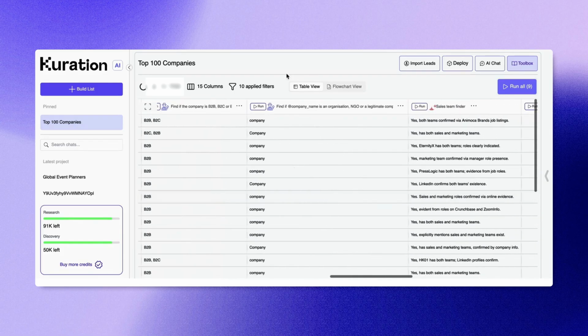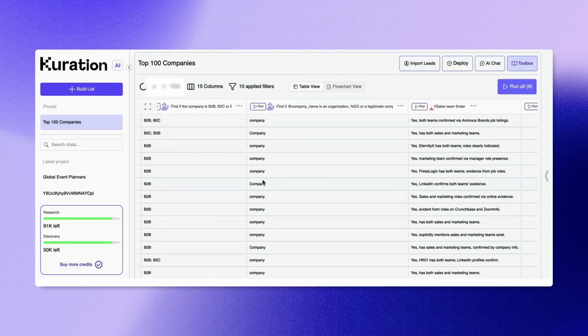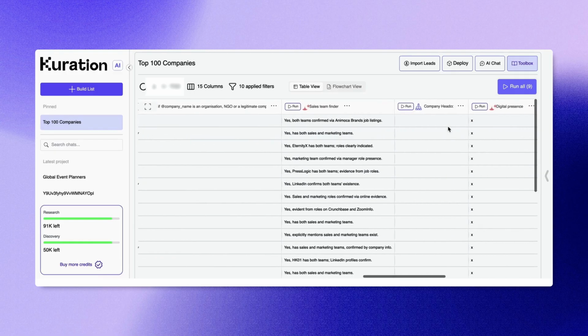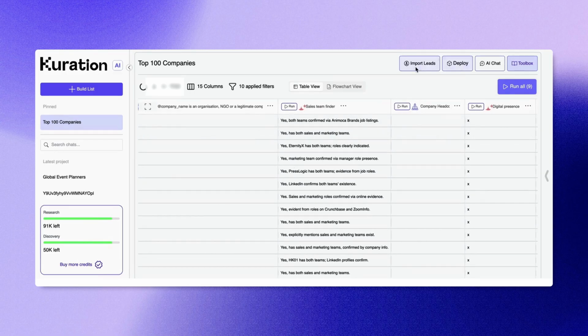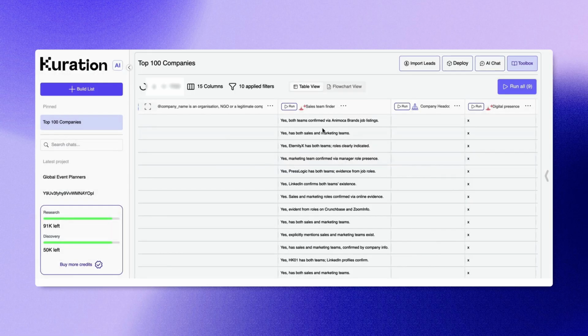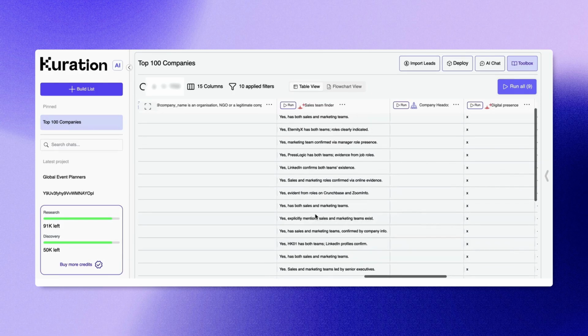The next step was to determine whether each entity was a legitimate company rather than an organization or NGO, which is crucial because Kuration AI's primary focus is on enterprises. We also employed additional built-in tools. In the platform, we developed our own research tool using prompts called the Sales Team Finder to identify whether these companies had sales or marketing teams. If they do, it's likely they'll be interested in using Kuration AI.